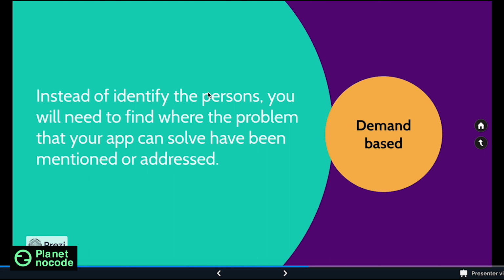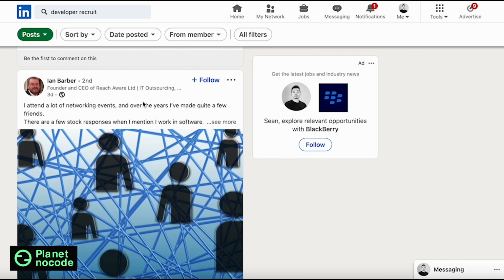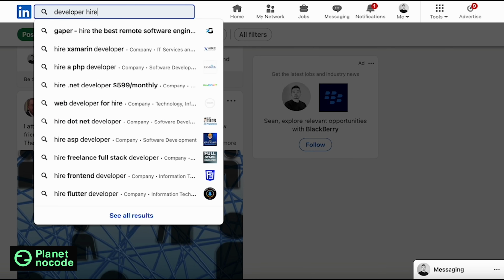Using ViewCoder as an example again, we need to locate where the pain points or topics have been discussed online. The first thing we can do is go on LinkedIn and search for keywords such as developer hire or developer recruitment, and select posts as the filter. This will pull up all the organic LinkedIn posts where people are discussing similar topics.